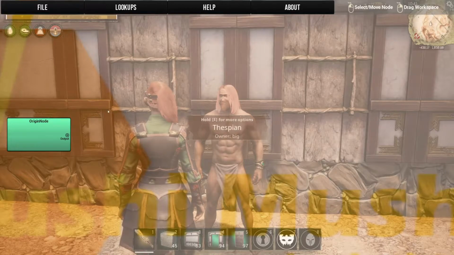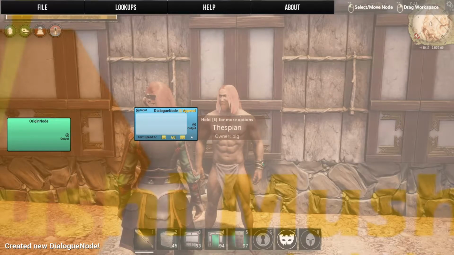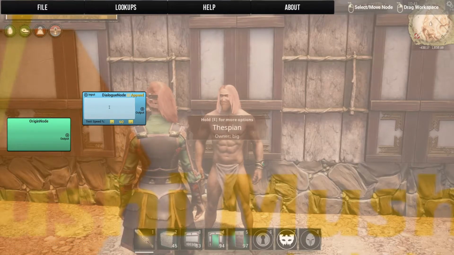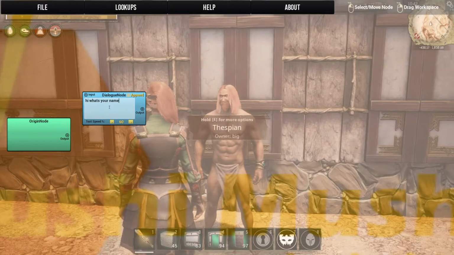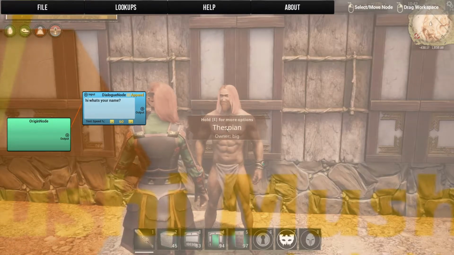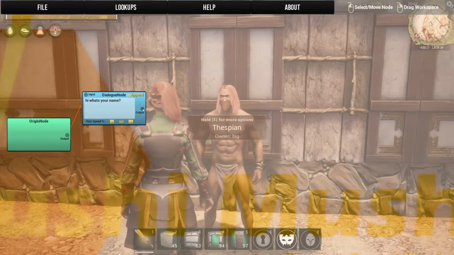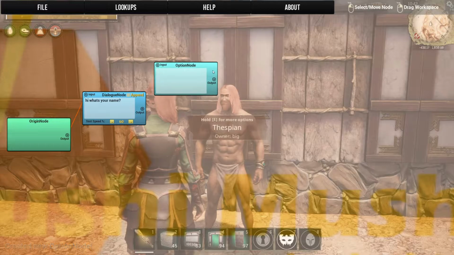Okay. The first node you're gonna want to do is called a dialogue node. If you know what dialogue means, you can pretty much figure that out. We'll just say, hi, what's your name? Okay. Now, you want to go output to input. That little string right there means that when you talk to this person, he's going to say this. Now, obviously he asked you a question, so you're going to need to do options for that question.